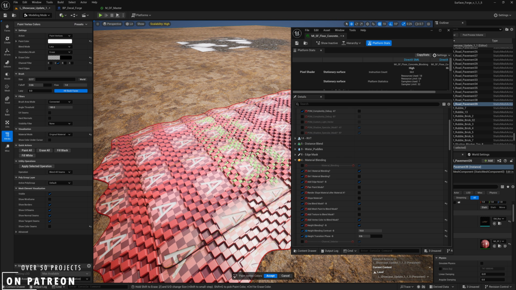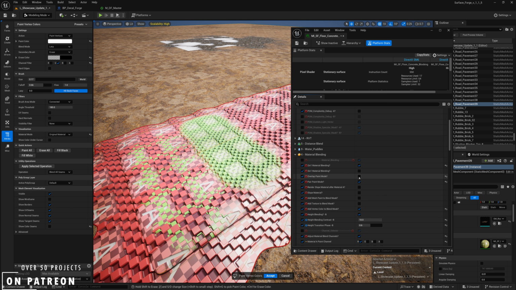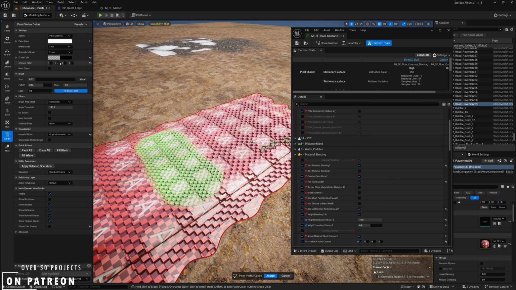Now, this gives you options. This just gives you a lot of blend options. That was the whole point of this. But the most default state of the material would be to enable paint pair mode, and then enable the overlap paint mode. And with that done, we can now also add a blue over here, and nothing happens because 3-in-1 material blending is not enabled.